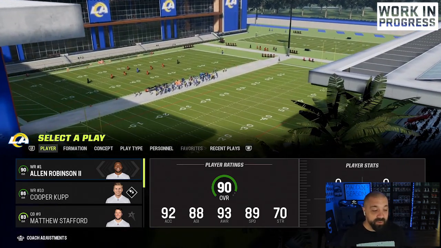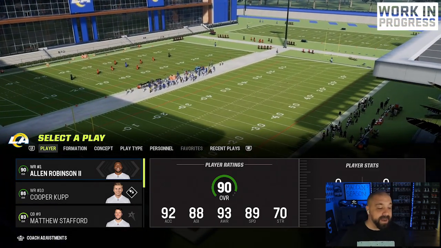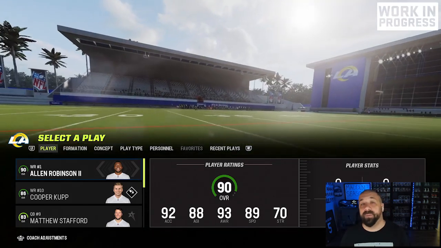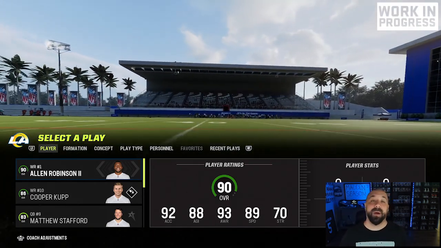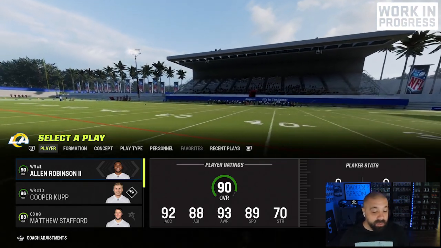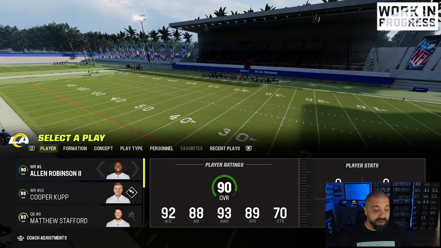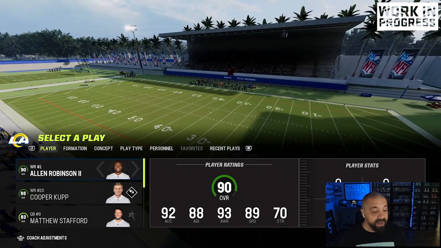On the very first screen, and we're basically going to work from left to right, we use our L1 button and our R1 button on PlayStation. It's going to be left bumper, right bumper on Xbox to toggle between the screens from left to right and right to left. But we start from left to right and we have the player screen.